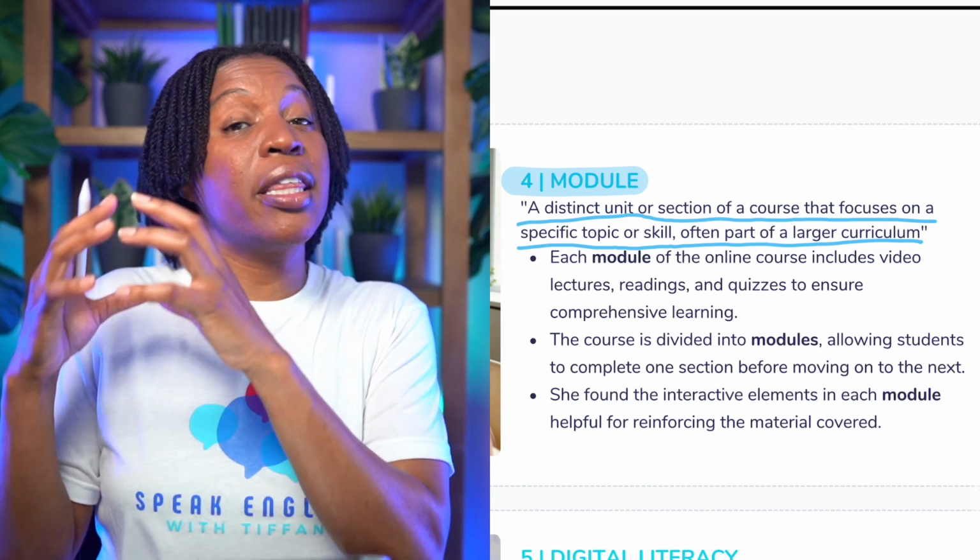This section, this module is focused on math. This module is focused on science. Again, a specific section or portion of the curriculum.